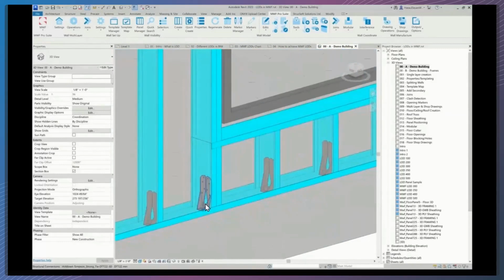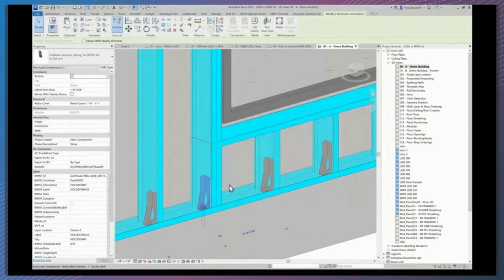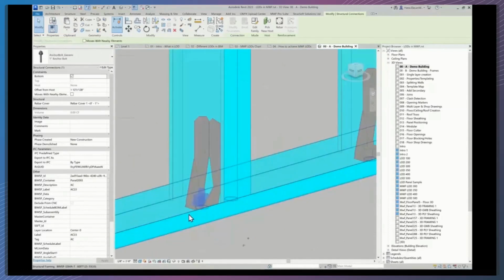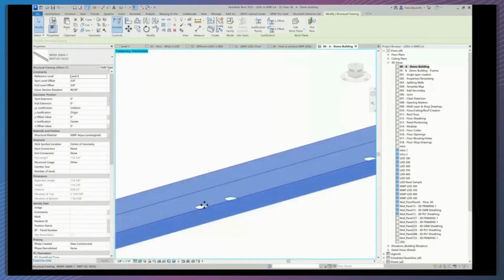And this is the end result. You'll notice that the hold downs were added, the anchor bolts were added, and also the whole series has been added as well. So this will add more detail to your model.